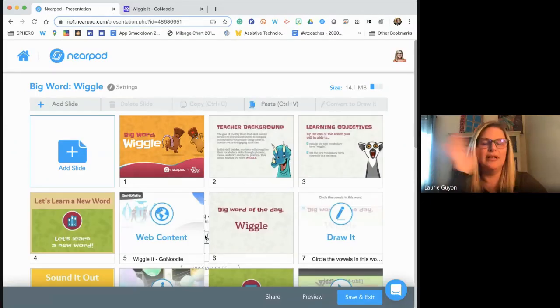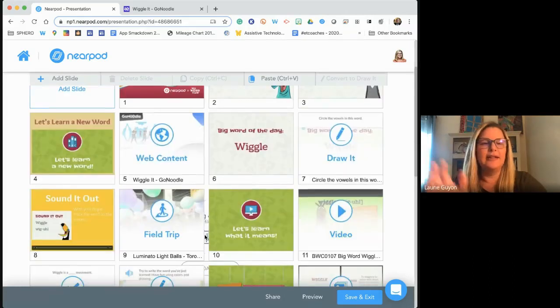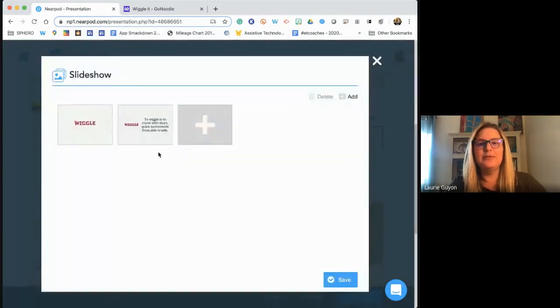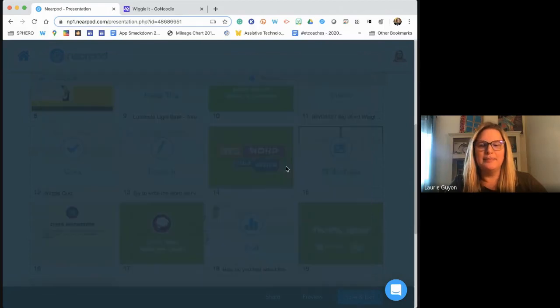Any quiz can be converted to a Time to Climb, which is the game. Any Time to Climb cannot be converted to a quiz, so I suggest make it as a quiz and then convert it over. That way, if you want to play the game as your review, do that, and then you also have the quiz already made. And then if you have something like this where it's a slideshow, you can add your own slides within it, or you can delete some of the slides by hitting the add or delete buttons at the top.